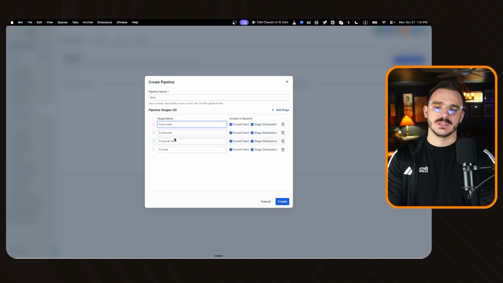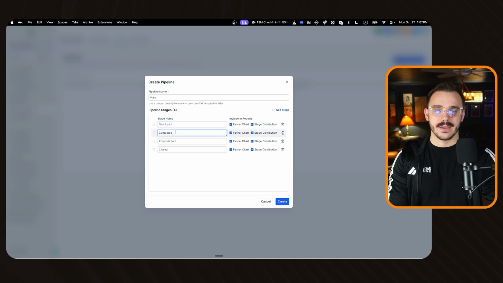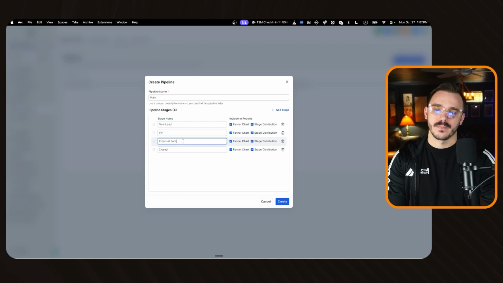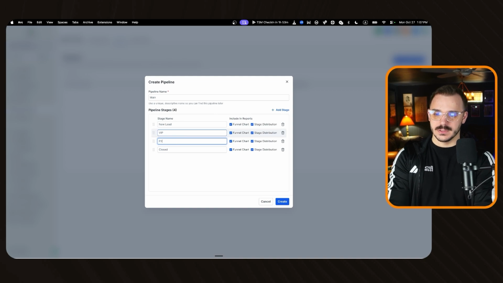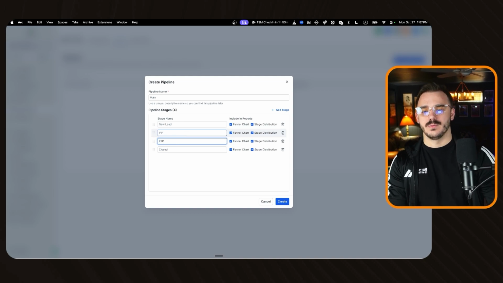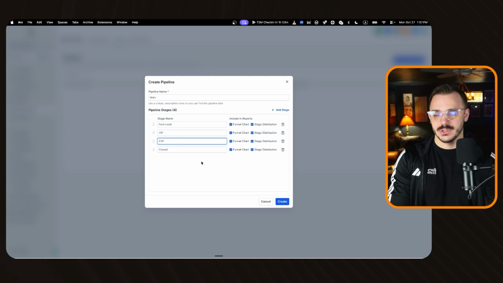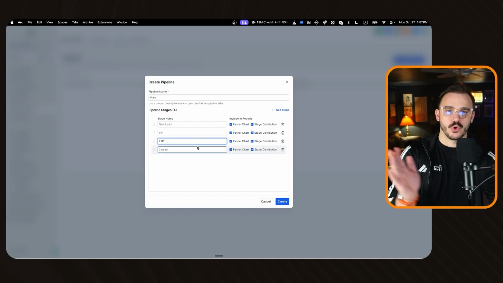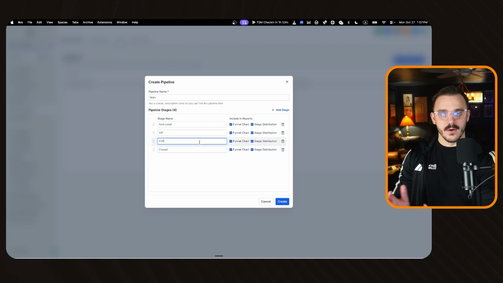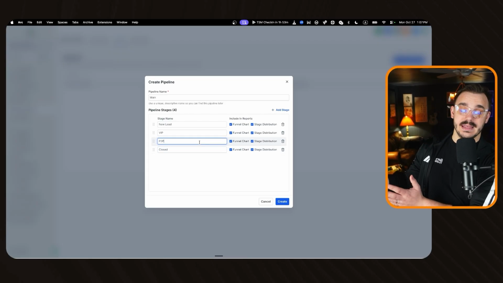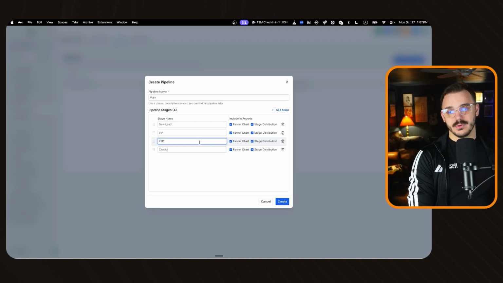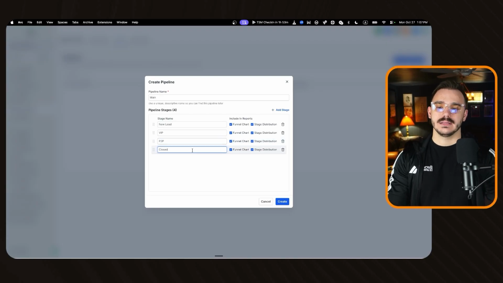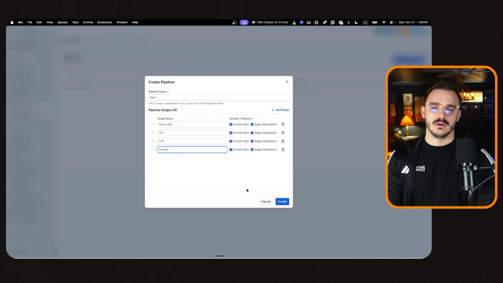So first one is new lead, which is pretty accurate. Next one, we can call it VIP. Next one, we can call it P2P, which is an offer that we are going to launch in our vSync, which is the prompt to product, where we will coach somebody fully from not having an idea for an app to launching a full app in 3 months' time. And lastly, it's closed, which is pretty accurate.